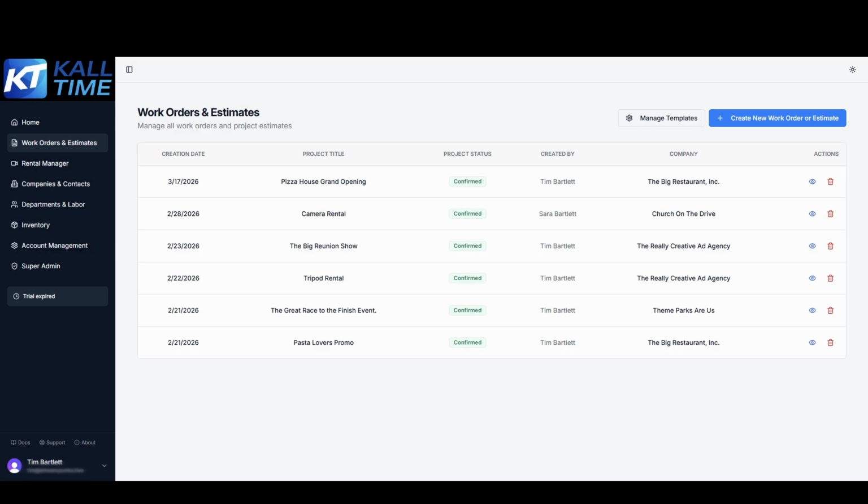Now we're going to work on what I consider the most important module of the whole application, which is the work orders and estimates. It's probably where you'll spend the most of your time. So here is a list of the jobs or estimates that you've created, and the latest one is at the top. It kind of shows you the basic information that's good to know.